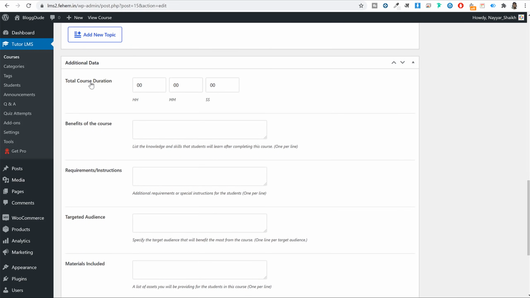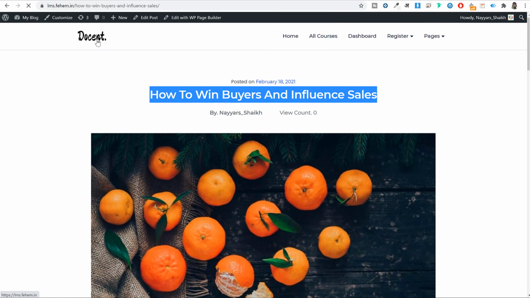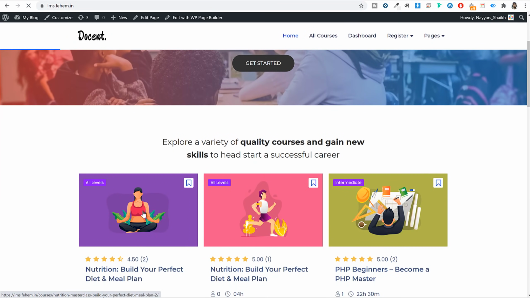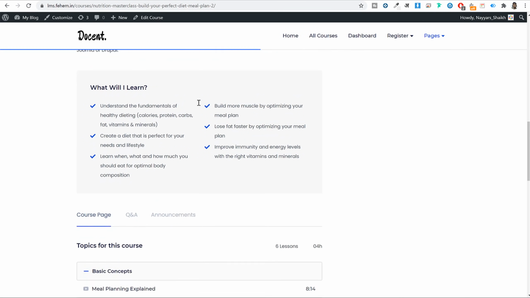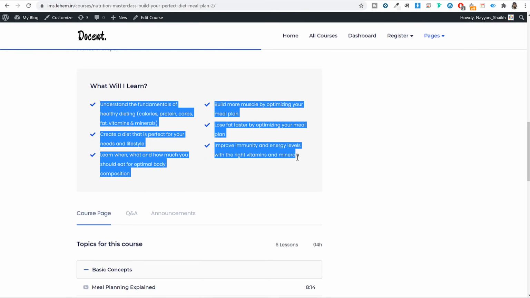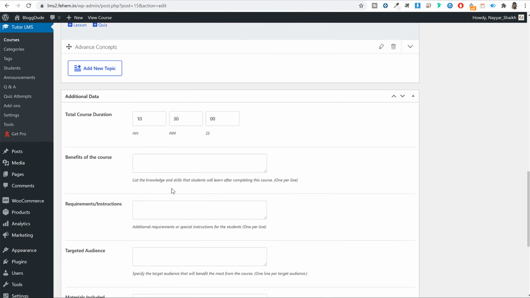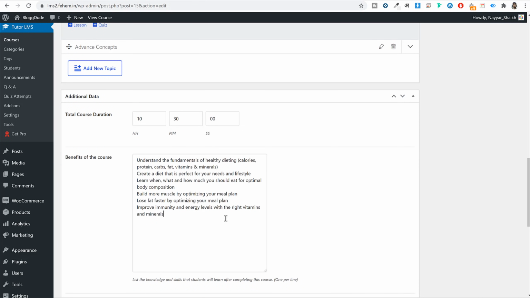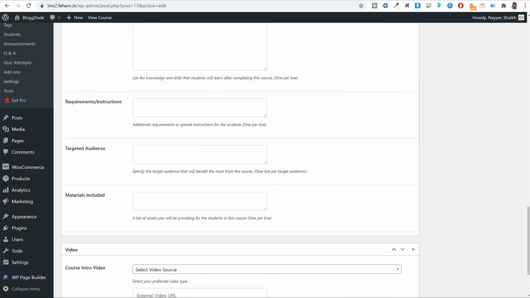Now you can also enter total course duration. So maybe this total course duration is maybe 10 hours, 30 minutes. You can enter that option. Now benefits of this course. So if I go back to the course page, single course page, let's open this single course. Now here you will see this option, what will I learn? Under this, these are the benefits that we have to enter. So you can enter different benefits on different lines, on new lines. So let me actually expand this thing. Now as you can see, all the benefits are typed in on new lines. Okay, like this.